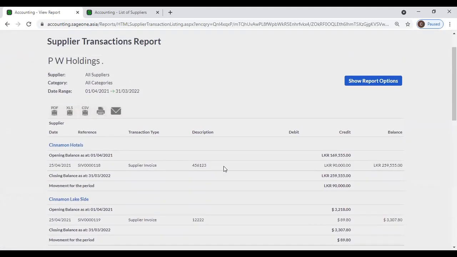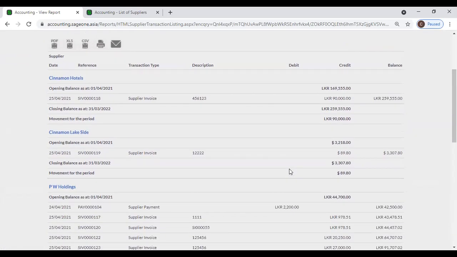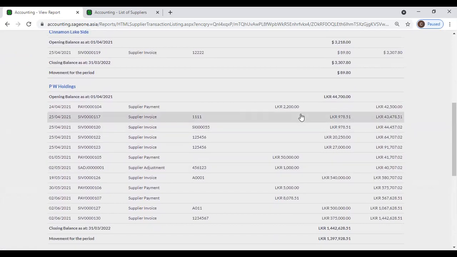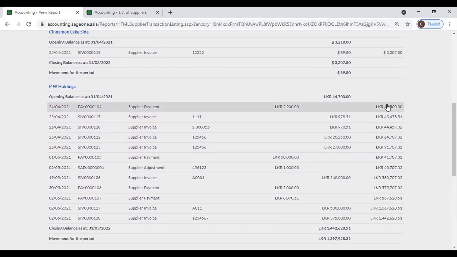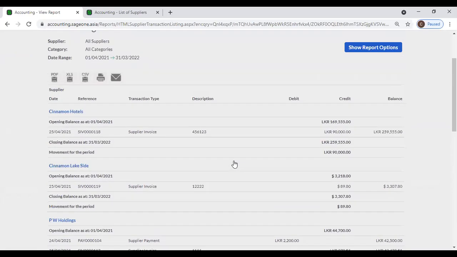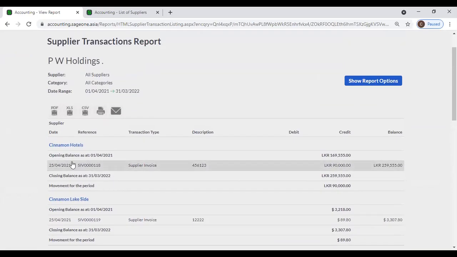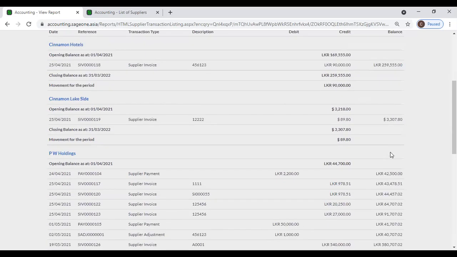Right. From this report, you can view supplier opening balance, then transactions, closing balance, and movement for the period. And if the supplier has more than one transaction, you can view the supplier balance after each transaction. And from this report, you can view supplier, transaction date, transaction number, transaction type, description, debit amount, credit amount, and balance.